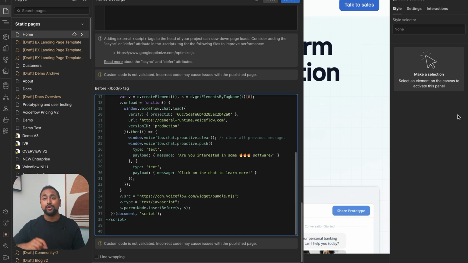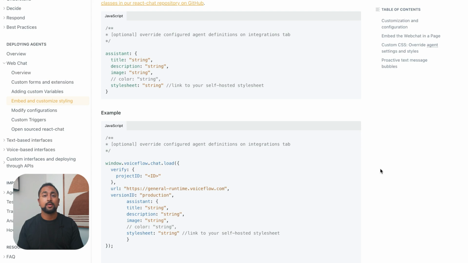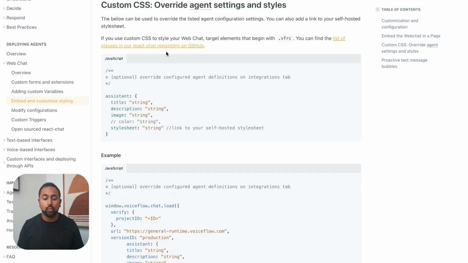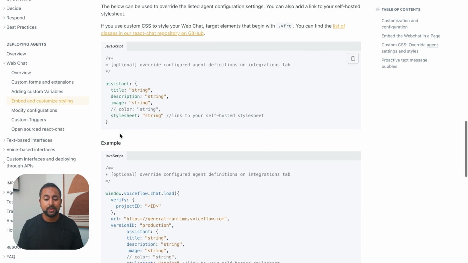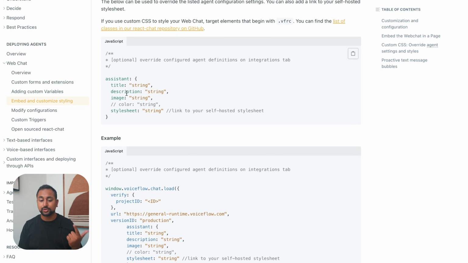Now, the next thing we're going to do is we're going to actually stack custom CSS on top of this. So now for custom CSS, we're going to move on to the next part. So what we need to do is add in this assistant section to our widget. Now this will let you override a bunch of different settings on the agent. So you can override the title, description, image. So some of those things that you remember seeing in the customizer in chat, obviously this lets you do it in code form. So you can be dynamic with it. But what we really care about here is the style sheet. This is going to allow us to override the CSS.